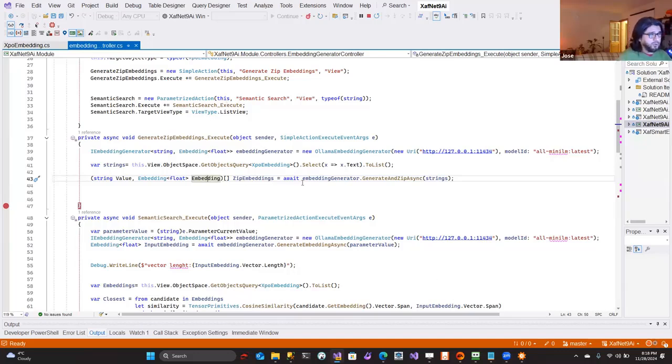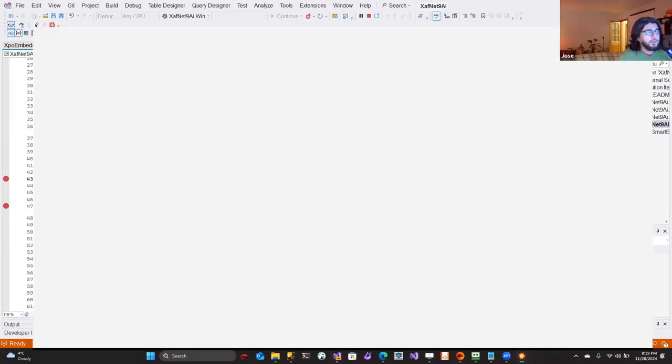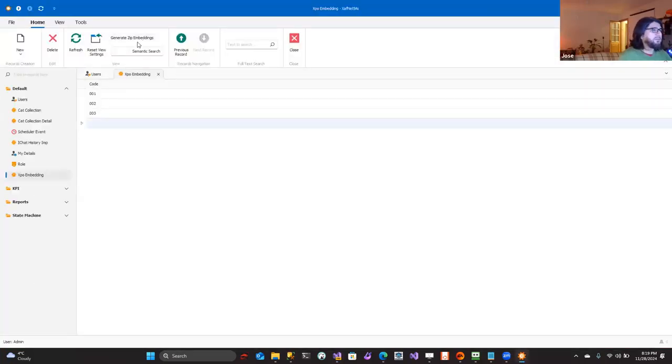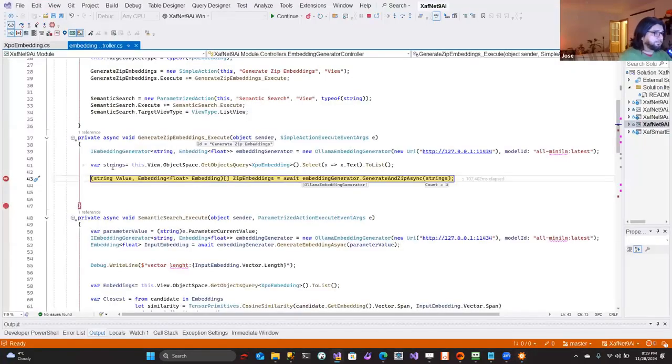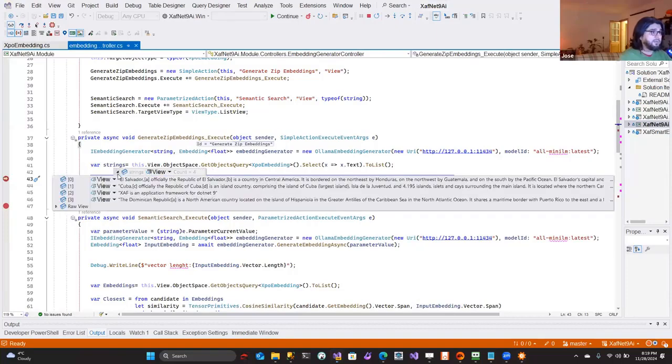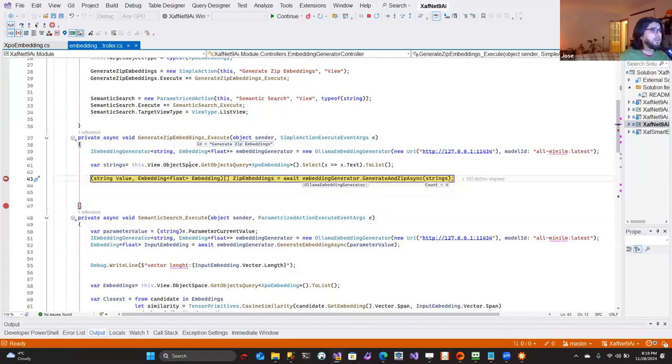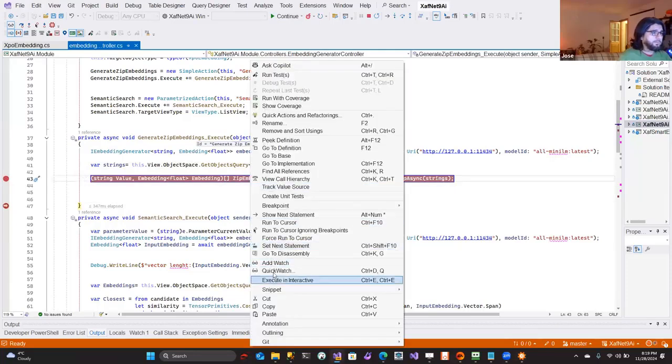So I'm going to run this one. This is basically going to get all the text from the objects that we have and then generate a single object, which is an array of the values, the string value and the embedding. So basically it's kind of the same. So, generate and zip. First we have here the strings, so it's the text from El Salvador, Cuba, XAF, and Dominican Republic. And now here we have the structure.